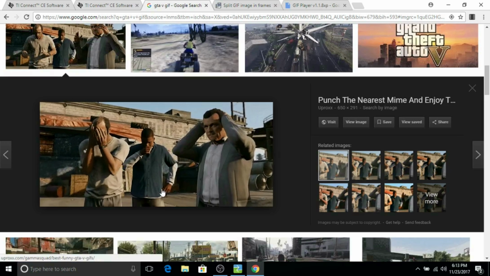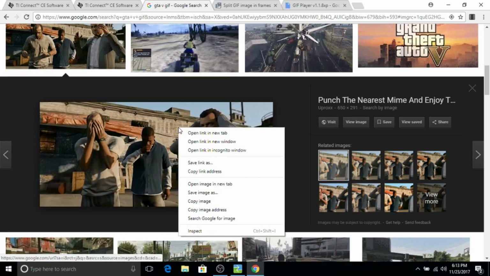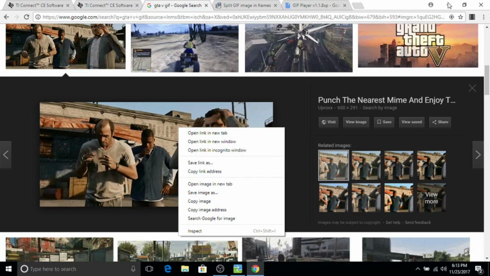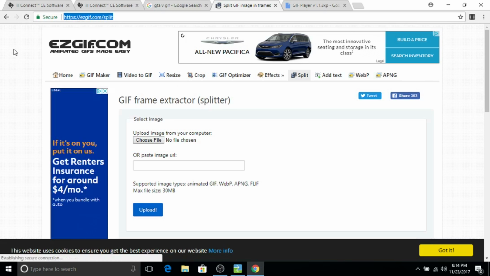Now we're going to go back into our browser and we're going to find a GIF. So it says clickbait, but really it's not. It's more of a trick to show your friends. So it's going to be like you're in the game. Maybe you're not technically playing it, but you are having Grand Theft Auto 5 on your computer.